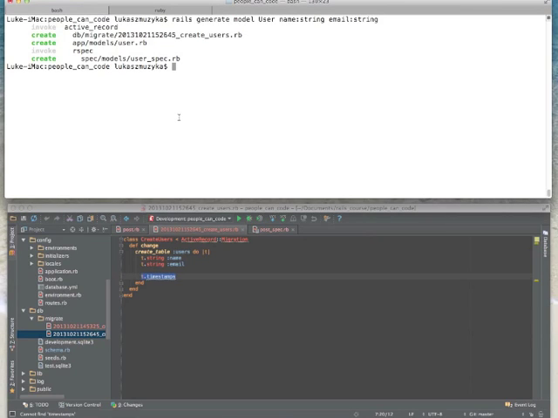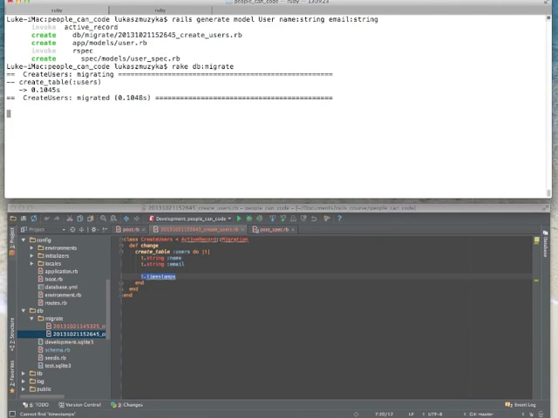So the migration looks okay, so we can run it and update our database. Rake db migrate, and rake db test prepare, because there are 2 different databases.